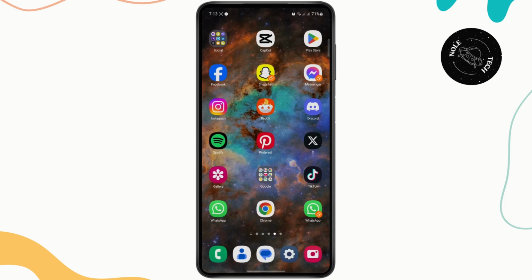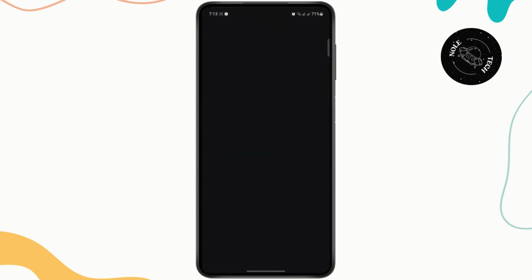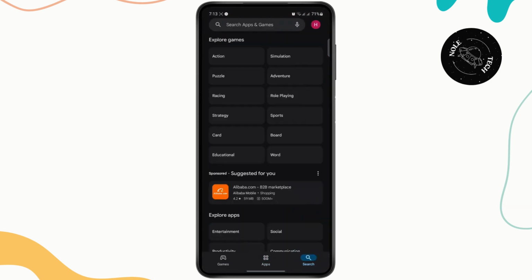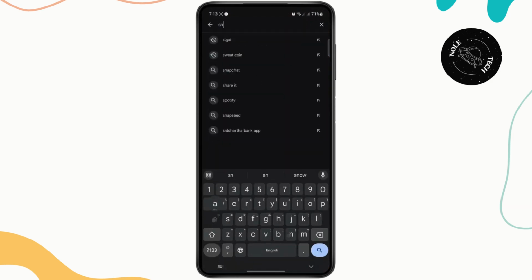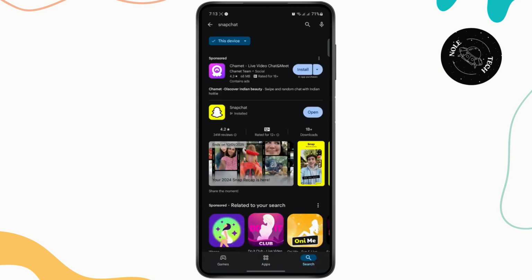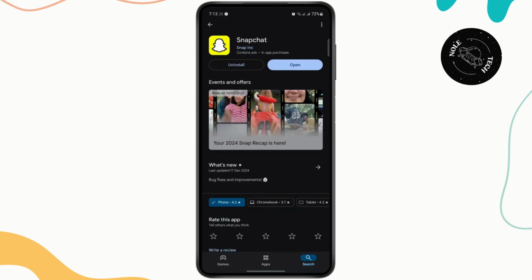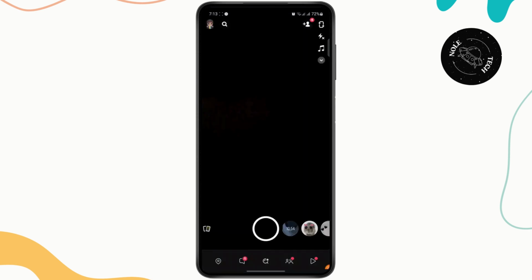So the very first thing you need to do is open up your Play Store and download the application. So I'm just going to search for Snapchat here. And if you already have Snapchat, you just want to make sure that your application is up to date. And once you have updated the app, you just want to open the application.